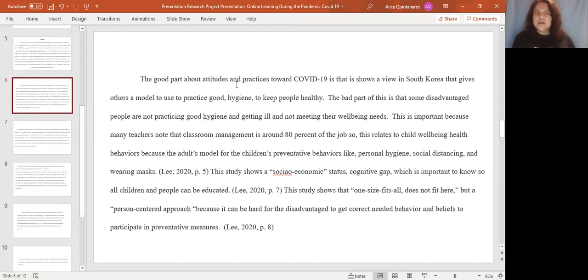The good part about attitudes and practices toward COVID-19 is that it shows a view in South Korea that gives others a model to use to practice good hygiene to keep people healthy. The bad part of this is that some disadvantaged people are not practicing good hygiene and getting ill and not meeting their well-being needs. This is important because many teachers note that classroom management is around 80% of the job. So this relates to child well-being health behaviors because the adults model for the children's preventative behaviors like personal hygiene, social distancing, and wearing masks.